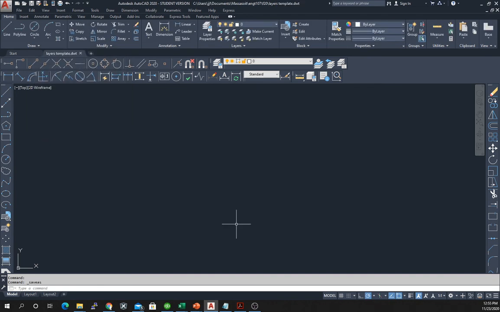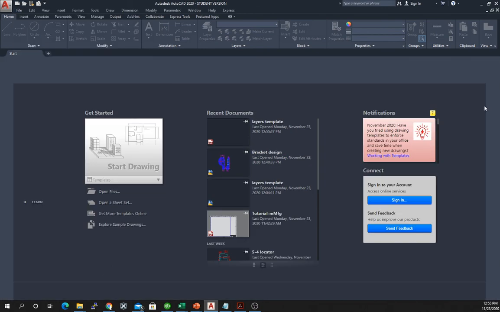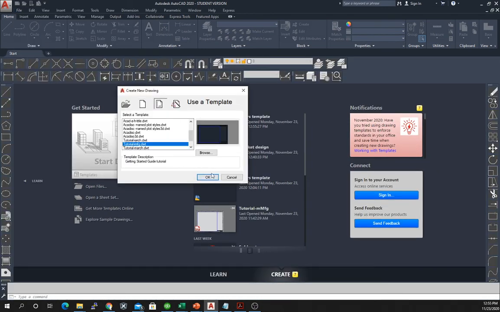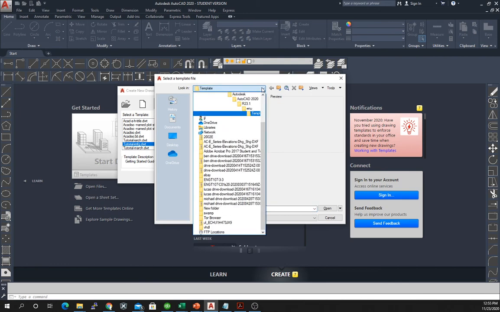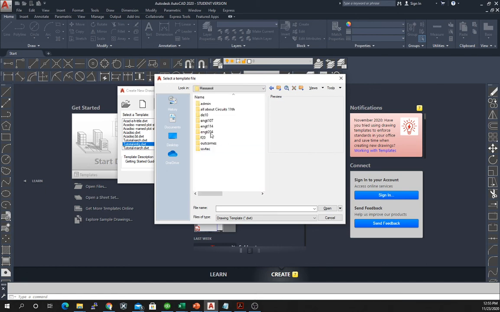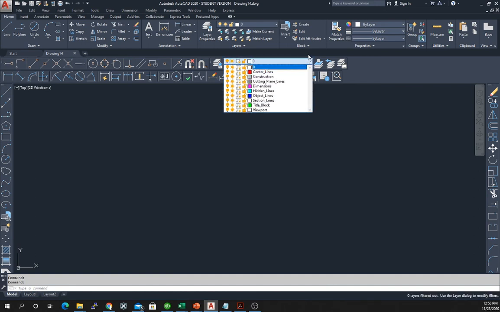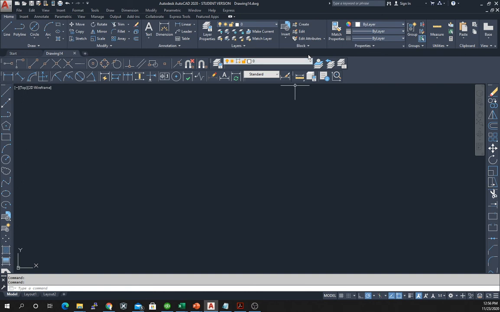That's it. So all you have to do when you want to use this is choose File, New, open a template, and then just browse to the right directory and open it. And there you go, you have all your layers. So you won't have to start your drawing by creating layers. And this is what you'll do with your next drawing. And that's the end of this recording.